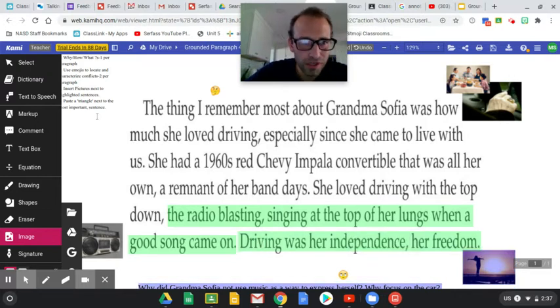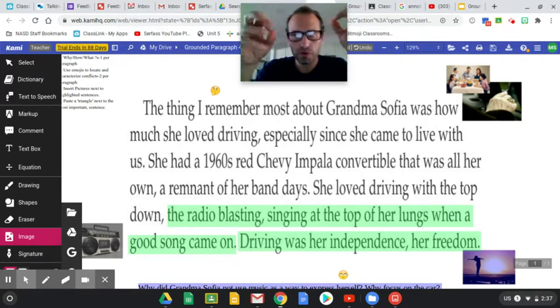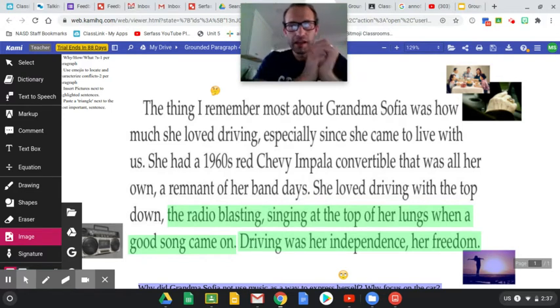Okay, so have I done everything? No, there's one more to go, and it's to put a triangle next to the most important sentence. Well, this is of course an opinion, unless of course you've read the text a few times, and then you can start to say why your opinion is more valid than others. So I think her loving driving is important. I think the fact that she drives a cool car from the days when she was in a band is cool. I think it is important that we get this image of her driving around and singing songs.